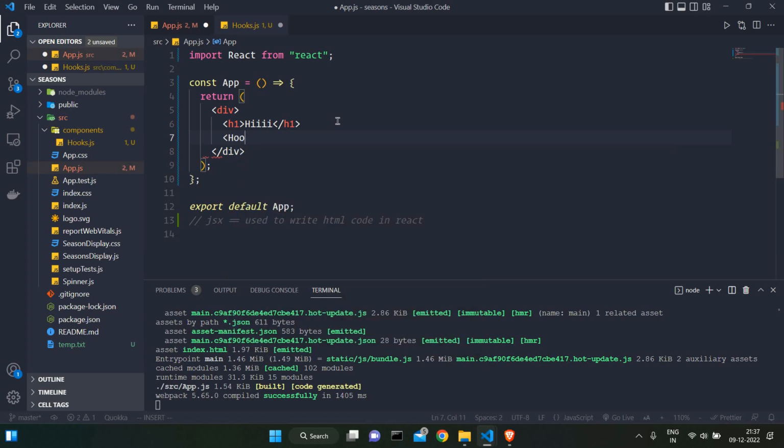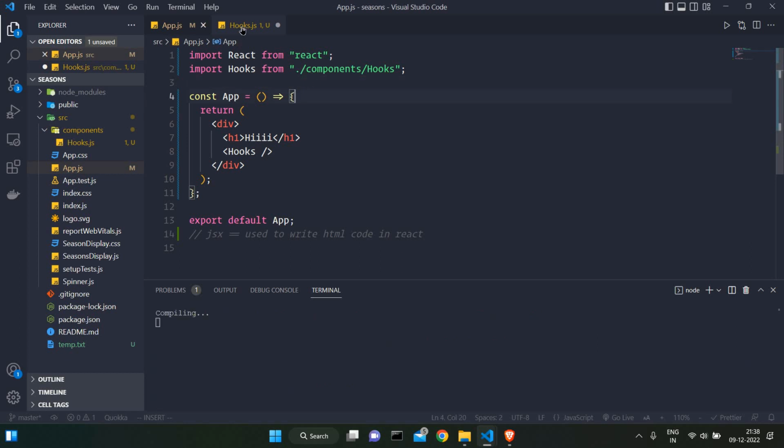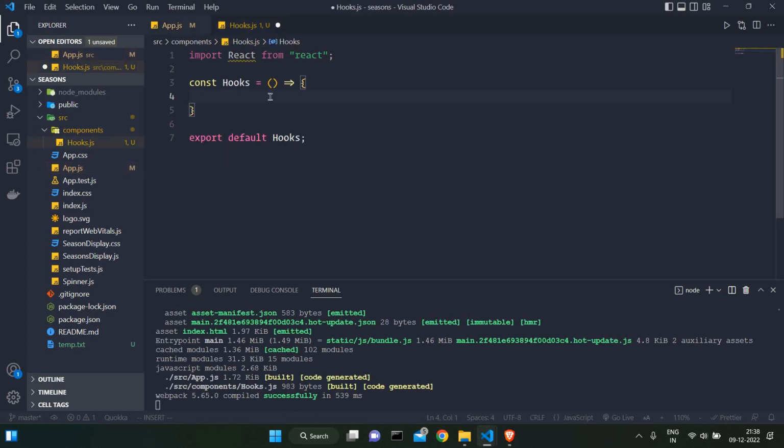So okay, it will just auto import, and if it is not auto importing, you have to specify its path, as in the current directory, in the component folder and inside the hooks.js file. Okay, so like this you can render your application.